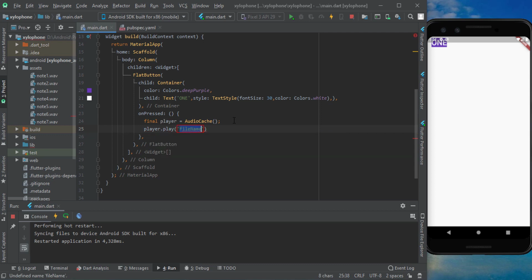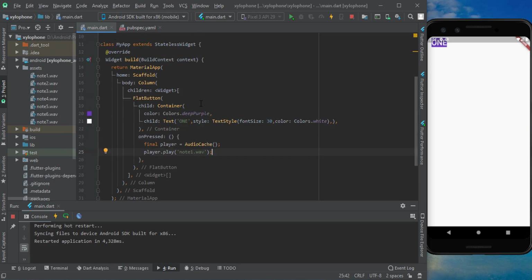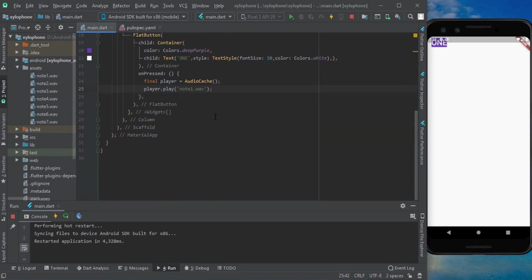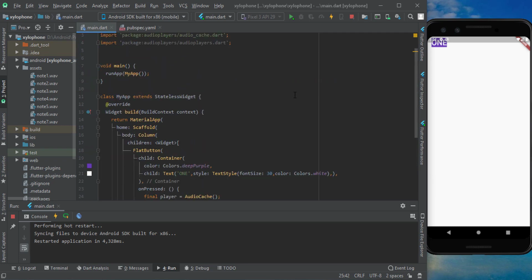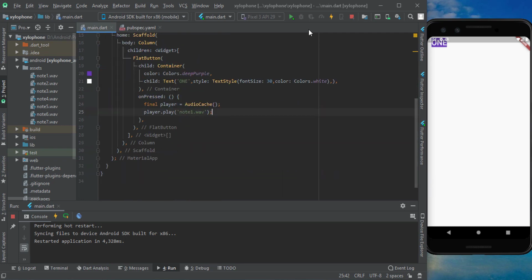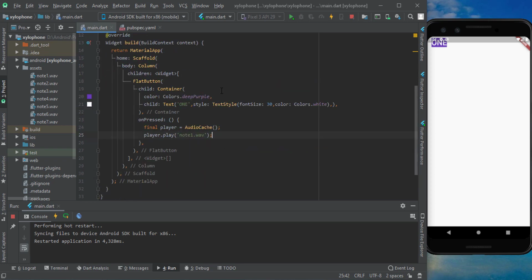Then we can call the player to play some file. Inside single quotes, I'm going to give the file name, that is for this button, let it play note1.wav. We don't have to provide assets slash note1.wav, because there's only one folder called assets, and we are calling it directly from the assets. That's the reason. Now let me try running this.